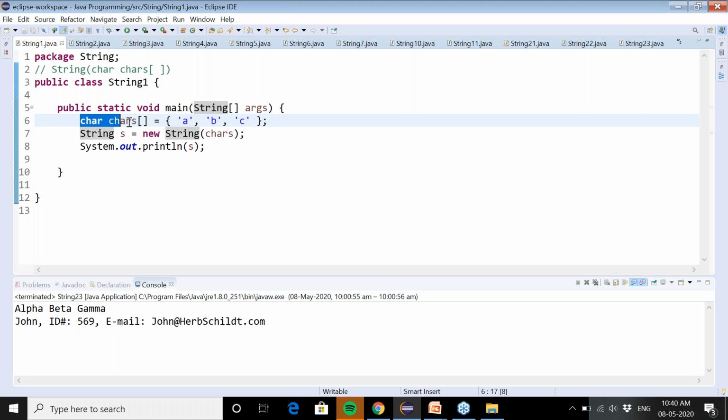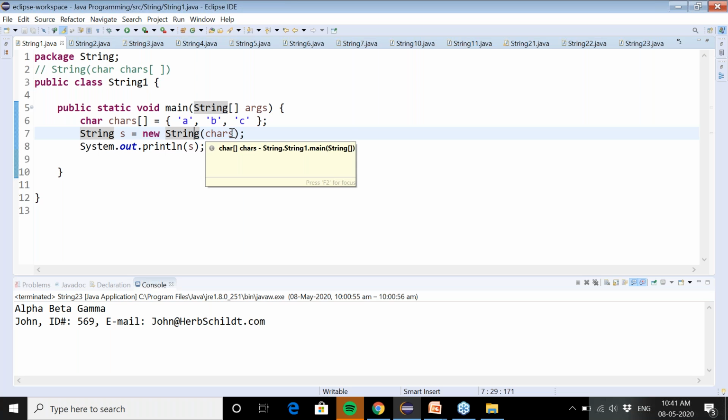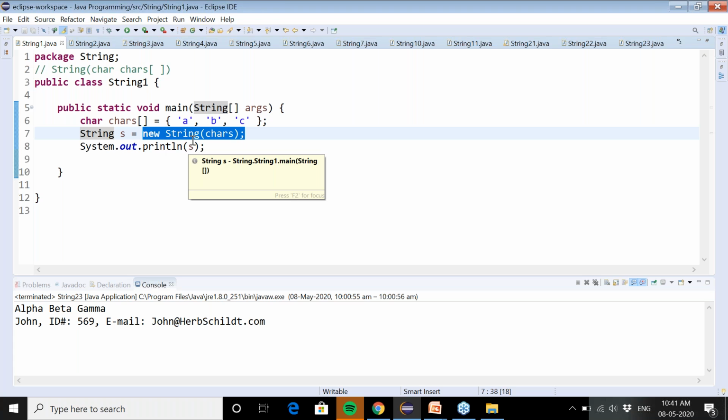And the name of the character type array is chars. Then we are creating the object of the string class using this new String, and we are passing one array to the string class. So the constructor that I have shown over here will get called, and that will create a string object out of the character type array, and that object will be referred by the variable s of type String. So this is a reference variable.